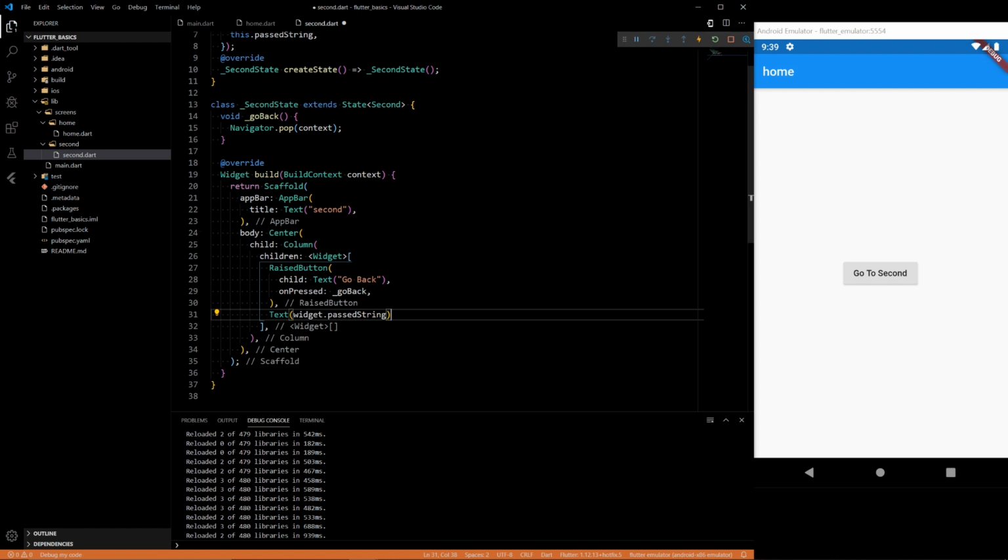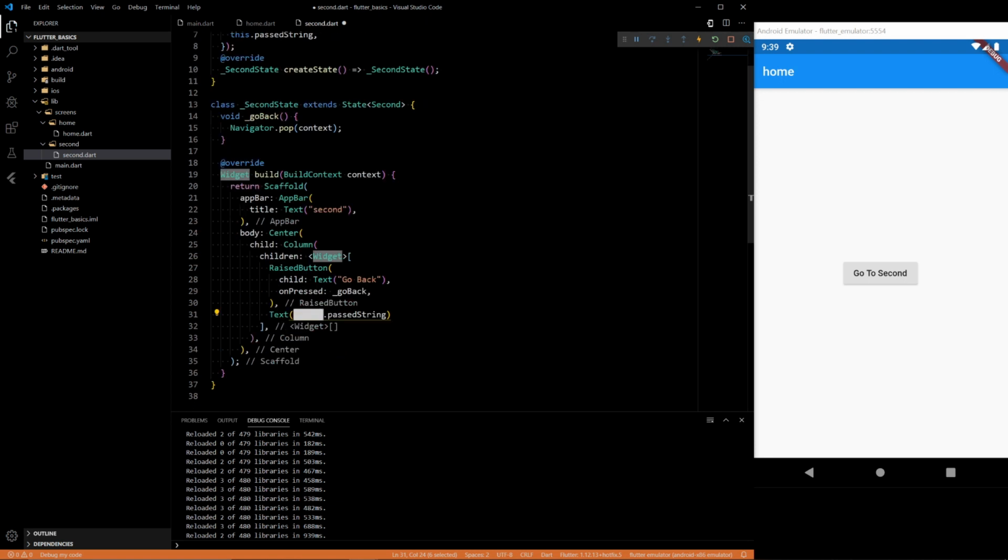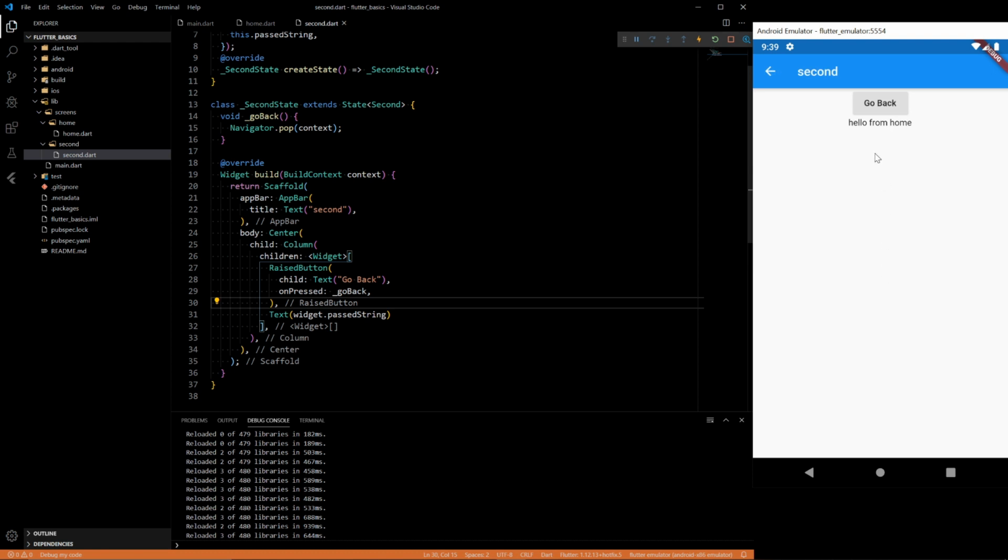You need to call this widget thing since it is passed into this class but not the state. So you want this widget's argument called pass string. So if we go to the second screen, you should see hello from home because that's what we passed.